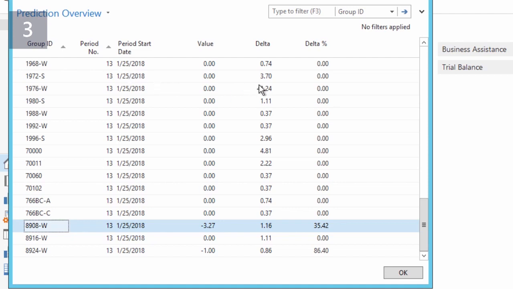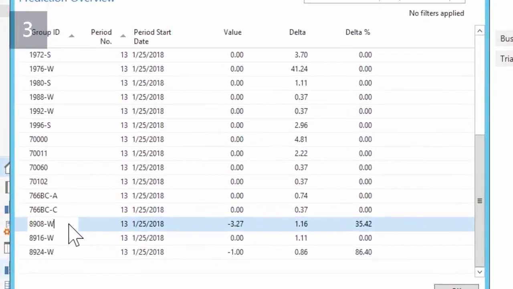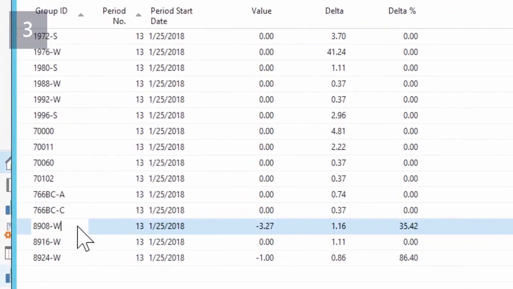The delta explains the range where the predicted value will be with a probability of 95%. So for this item, it means that with 95% probability, the sales of next month will be between 1.5 and about 5, and the central point is 3.27.